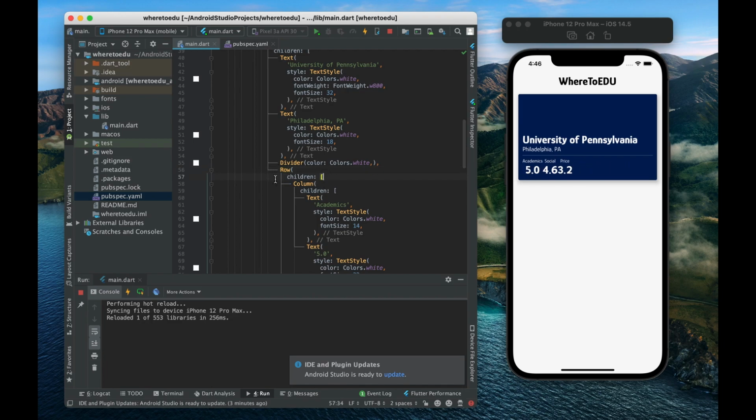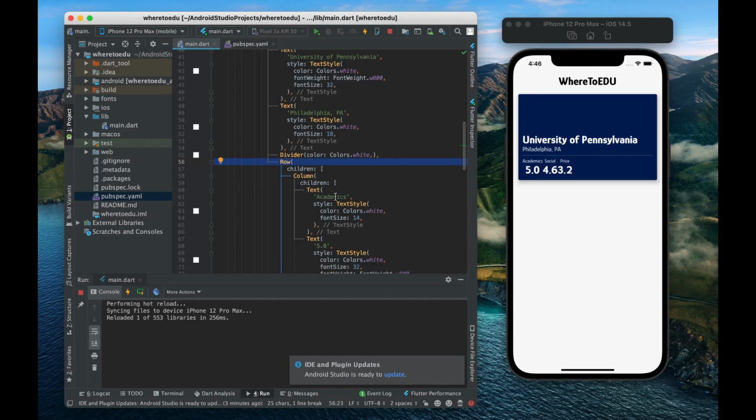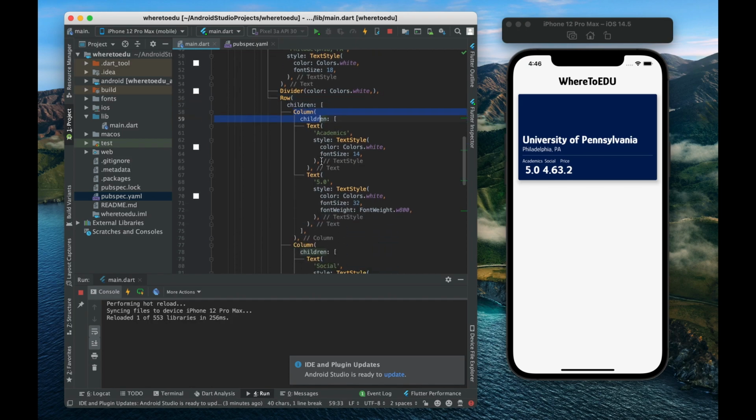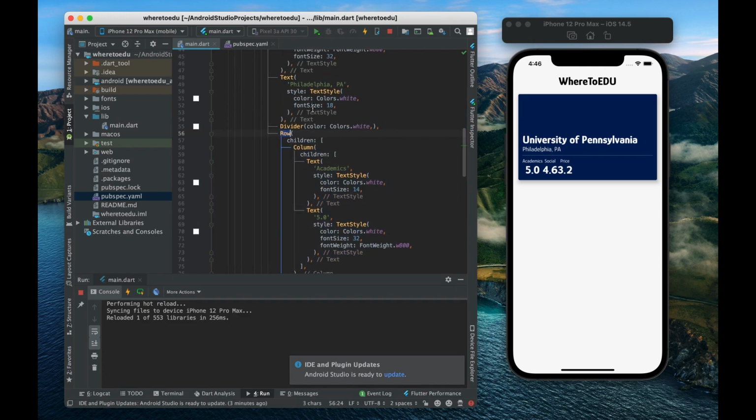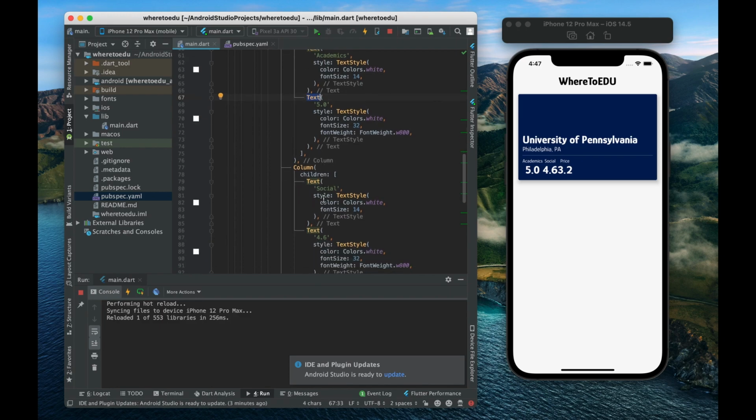Again, row widgets align certain widgets horizontally. So let's check out the children widget for this row. It looks like we have column widgets as the children of the row. So again, you can nest column widgets within rows and row widgets within columns, right? You can nest them as many times as you'd like. All right, let's look at now our column. It looks like we just have a text widget that says academics, and then also the rating for the academics. All right, and it looks like we repeat that pattern for social and also for price.